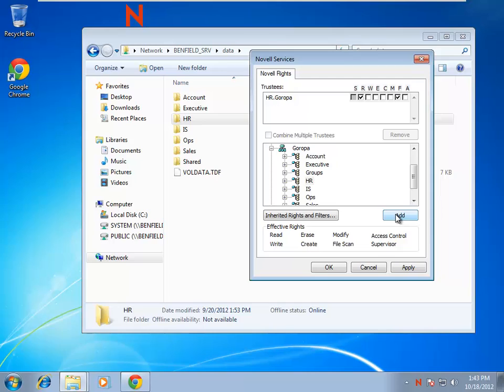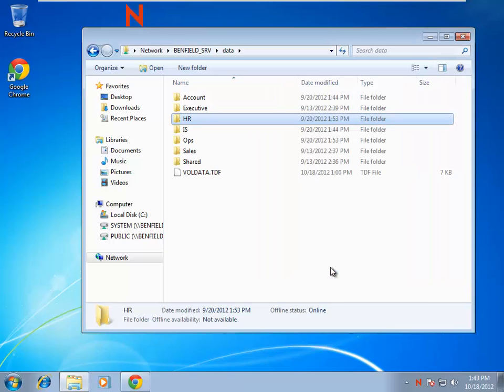Now, what should the people in HR be able to do in their department directory? Everything. Now, again, when I say everything, it does not include access control. It never includes access control. Should never, I should say. Should never include access control. Once I get that, I click Apply and then Close.